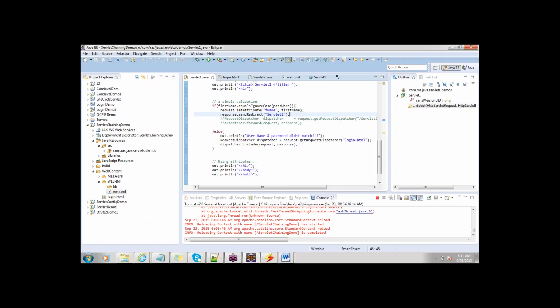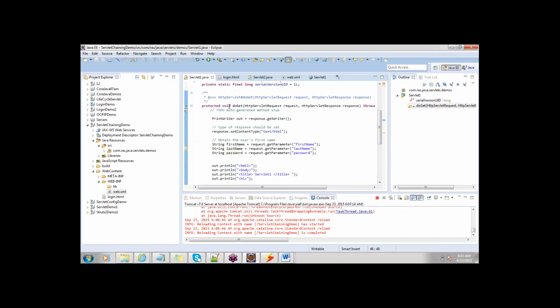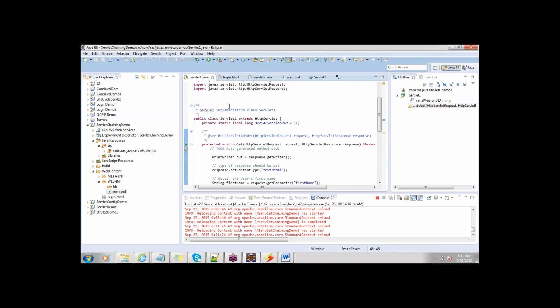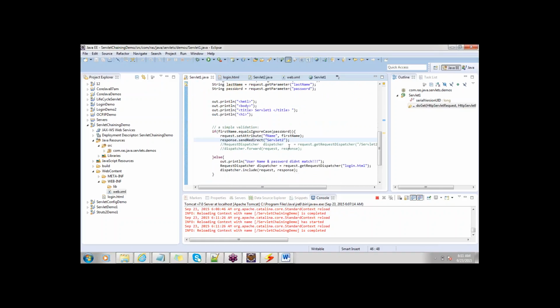All right. So with the send redirect, servlet 1 says the browser to regenerate a request, right? So browser has to send a new request to servlet 2, right? So the data associated with request 1, the first name will not be available to servlet 2, right? Let us see.